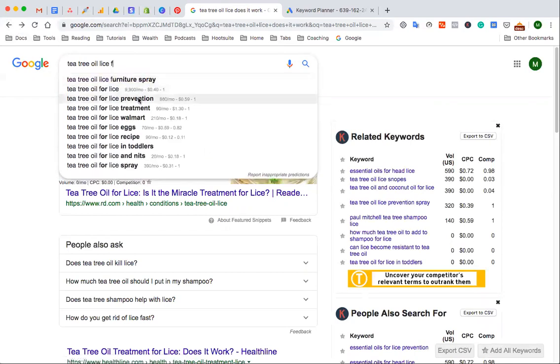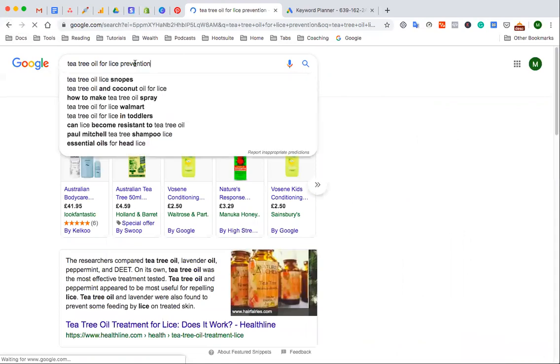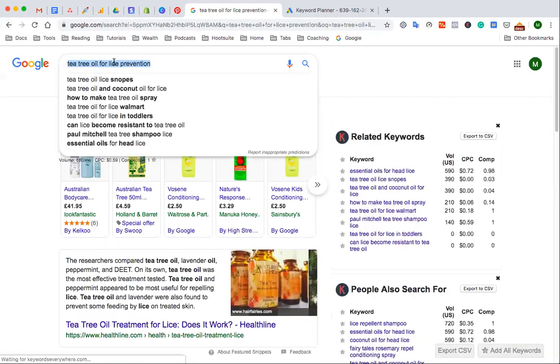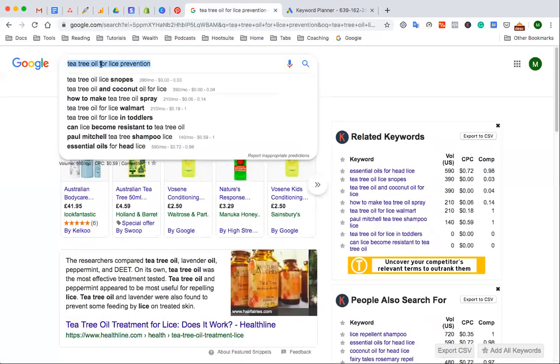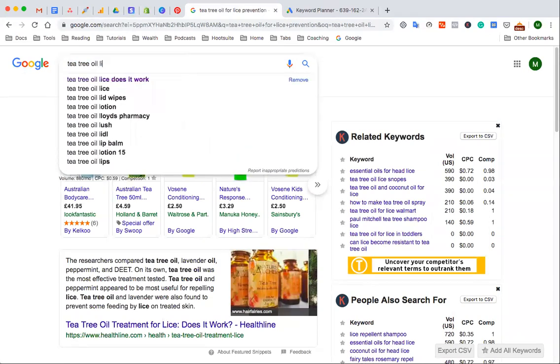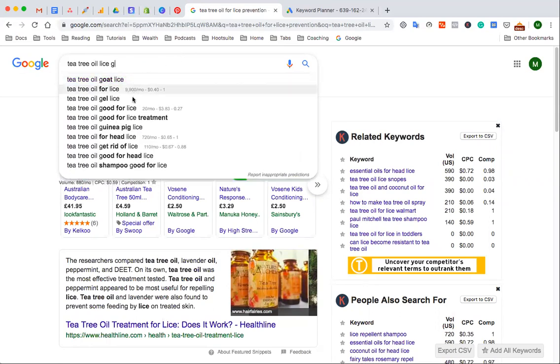Okay, so this is another great keyword. Tea tree oil for lice prevention seems to be quite popular, so it goes on the list. So this is how you can do it. Tea tree oil lice, and then obviously add following letters of the alphabet, and use this kind of Google suggest.